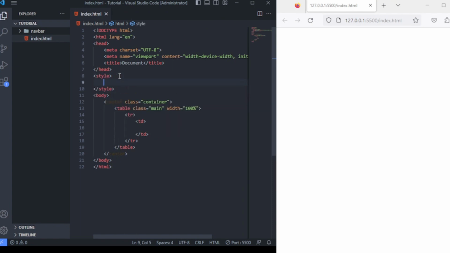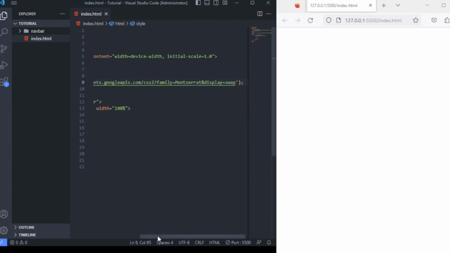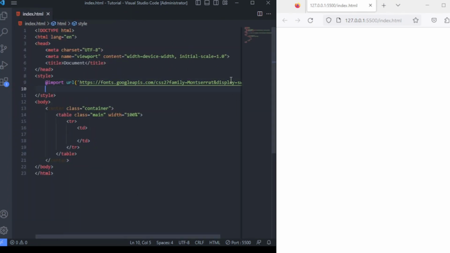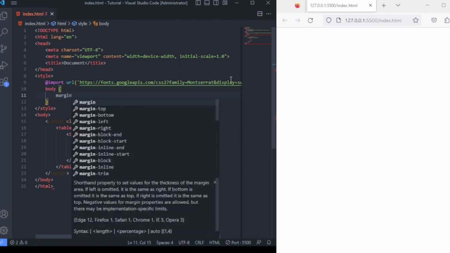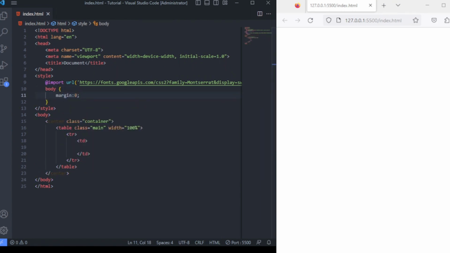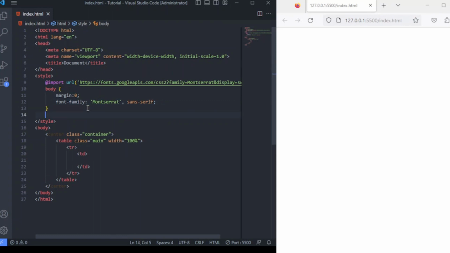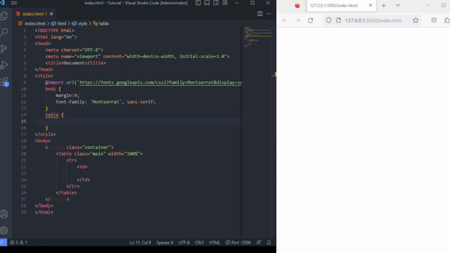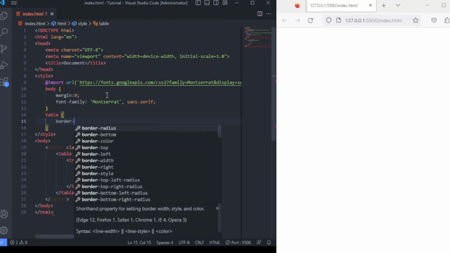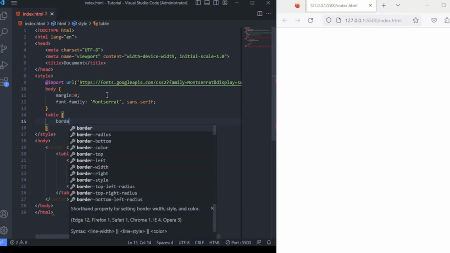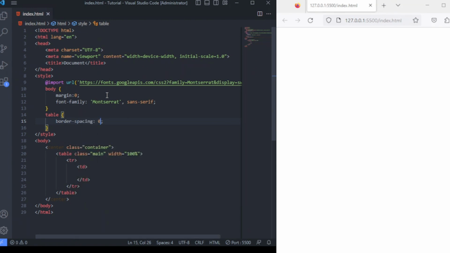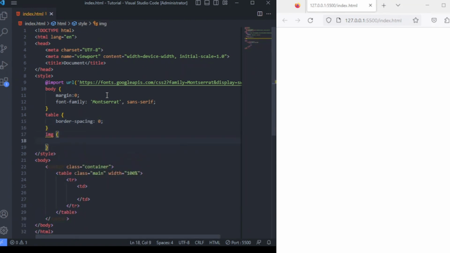Now for our CSS styling, I'm going to be using the fonts just to give it a more aesthetic look. Now for the body tag, I want to set the property of margin to 0 to remove any unwanted spaces. And for the table tag, we will set the property border spacing to 0 to remove gaps between table cells. This ensures that the content is aligned seamlessly. For the images, I'm also going to set the property to 0.